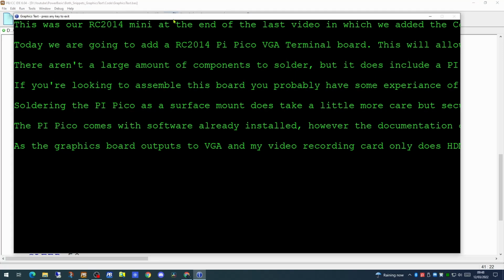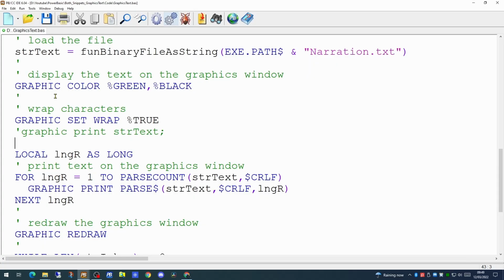we have a slight improvement. We've now picked up each paragraph. However, the data for each paragraph is still running off the right hand side of the window. We need a way of folding this round so we can see all the text. So before we send the text to the graphics window, we're going to use a command called graphic set wrap, and we're going to set that to true.